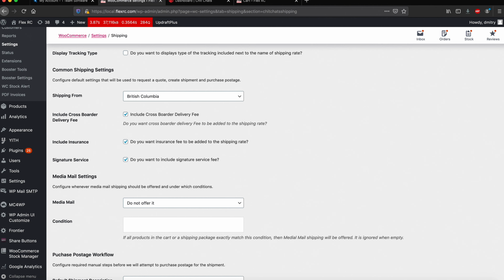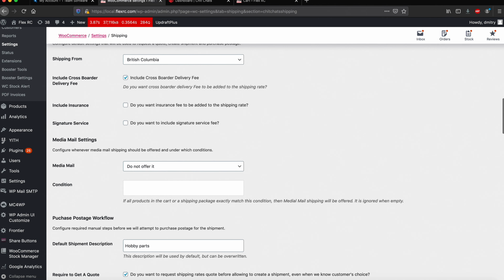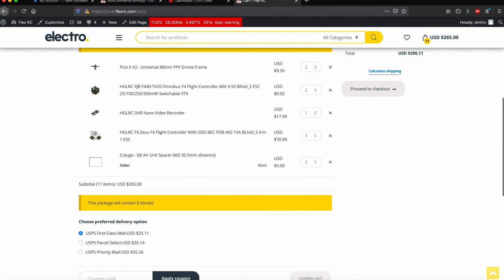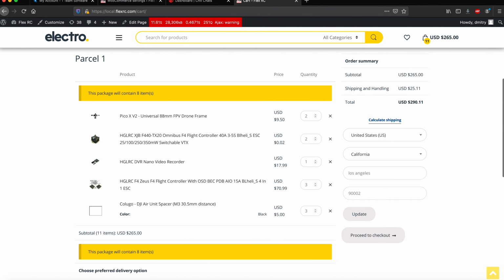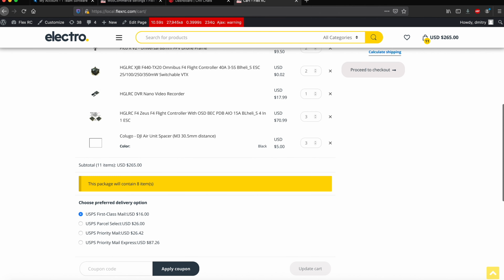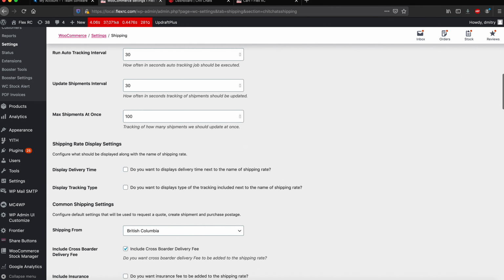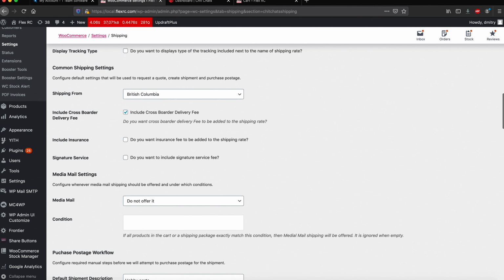And now, say we don't want any insurance or signature service. Let's save it again. Let's go to the cart and yet again update the postal code in order to get fresh shipping rates. And now we're getting much lower prices, even lower than the first time. So as you can see, the plugin allows you to choose what will work better for your business model. In my case, I usually prefer to have this checked.